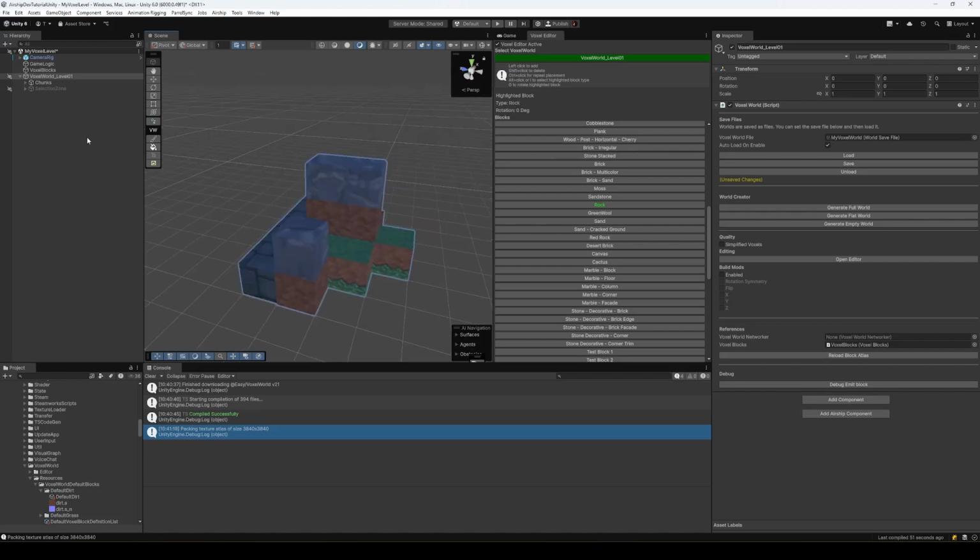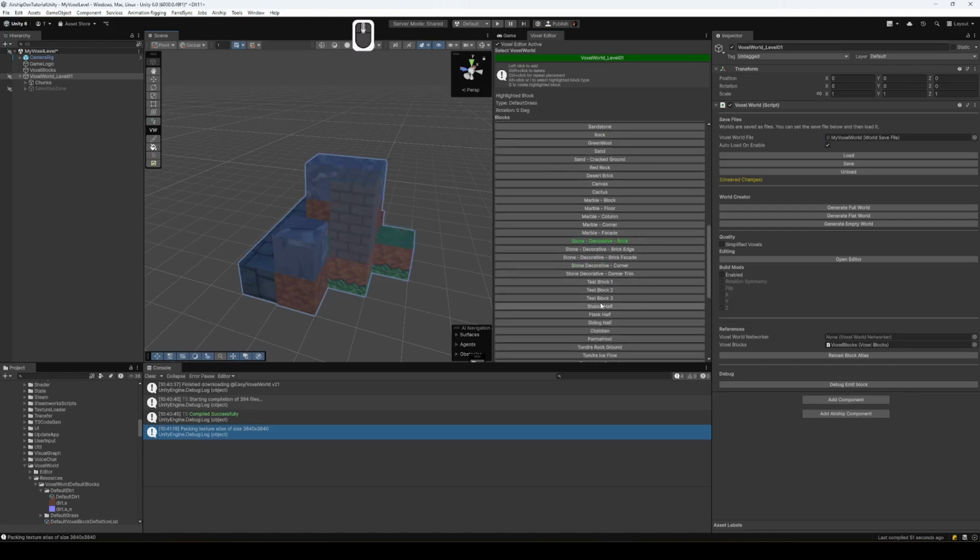There are more advanced options like adding prefab block types, adding corner blocks that dynamically change based on what's around them. But we will go into that another day.